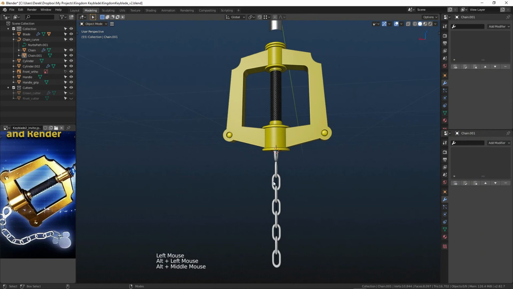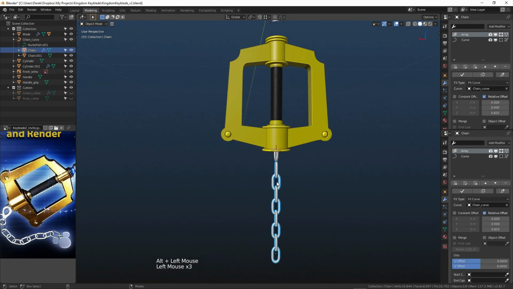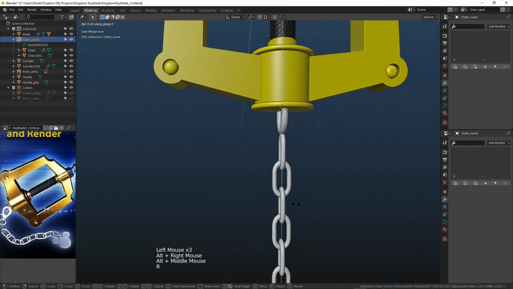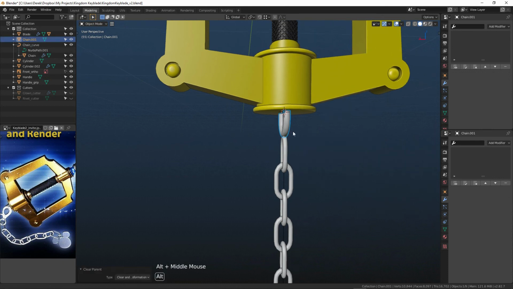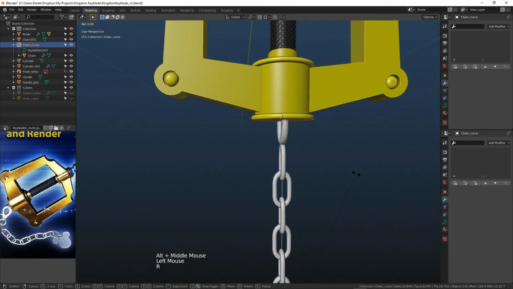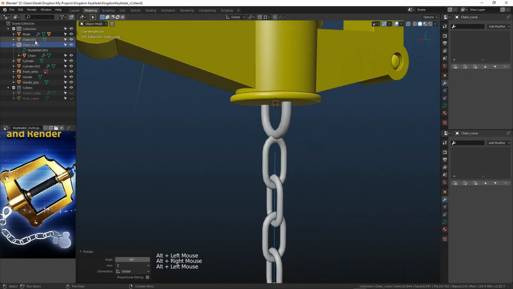So we can always turn this curve any way we want. We could do that right now. In fact, RZ90, and whoops. Oh, this is still parented. So select this attachment point and Alt-P and say clear parent and keep transformation. And now you can go RZ90 on the curve. It was still parented underneath that thing.